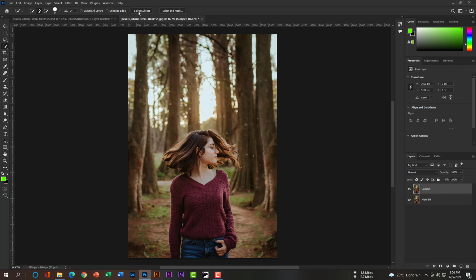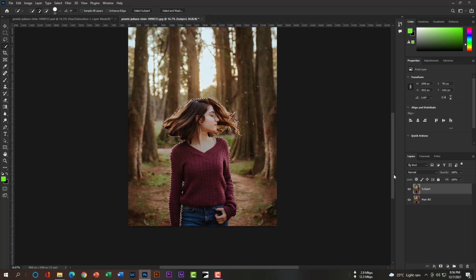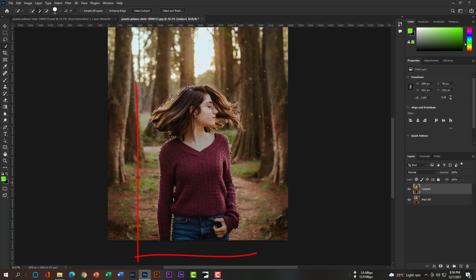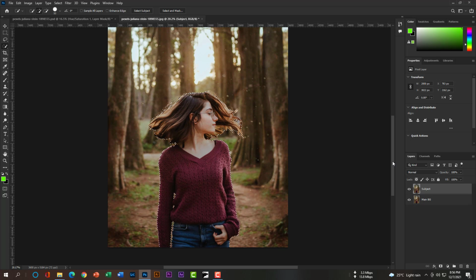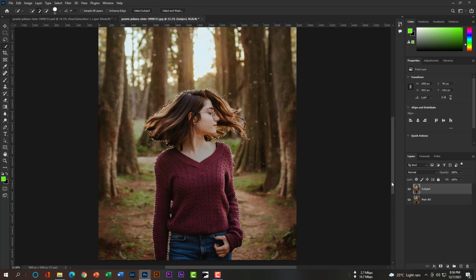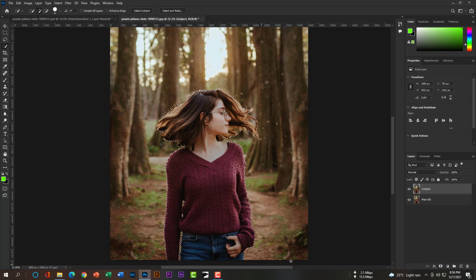Now we will click on select subject, and you have to select your quick selection tool to find this select subject. Photoshop CC 2022 will select the girl automatically. Isn't it wonderful? Click CTRL+J or CMD+J to copy only the selected area.